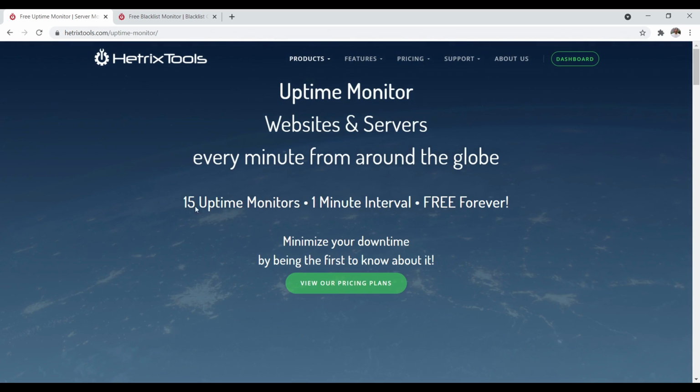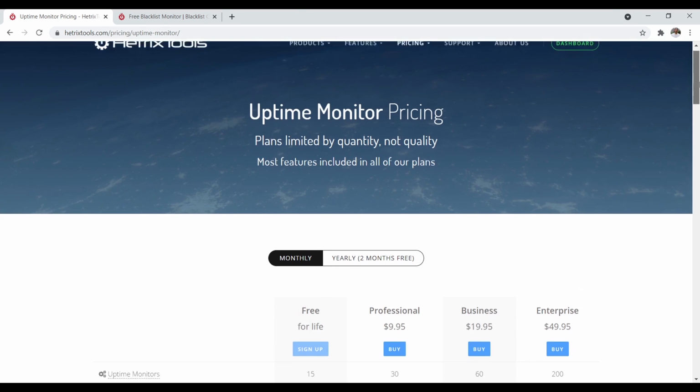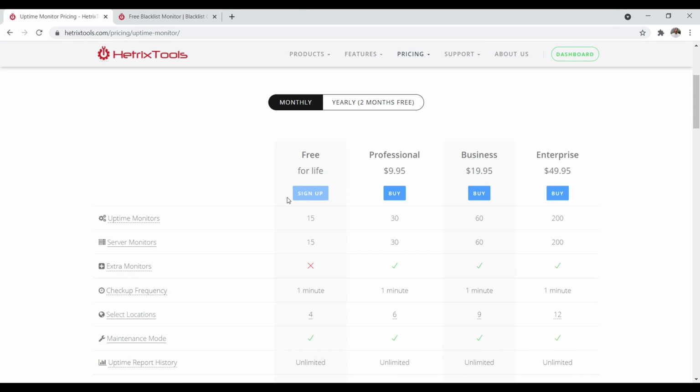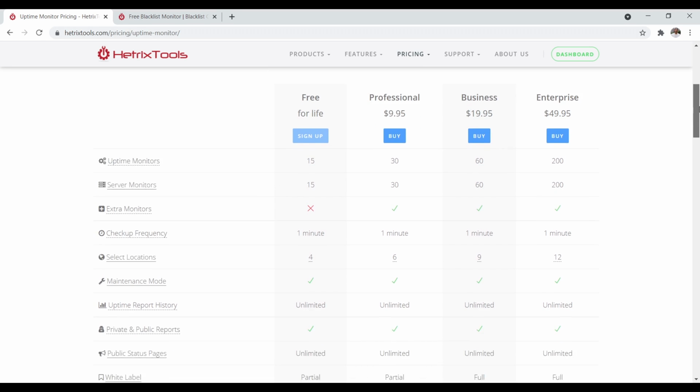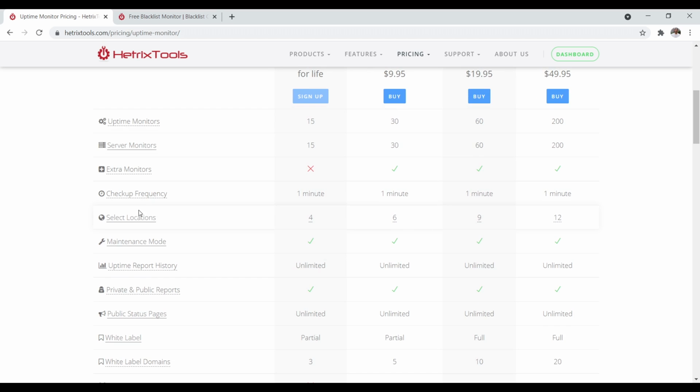And so again, you get 15 uptime monitors at a 1 minute interval, free forever. So to view their pricing plans, if we come down here, they have a free plan, free forever. And for most people watching this, I think this plan is totally fine. But if you do need a little bit of a level up, you know, something a little bit more like select locations, you need different locations than just the four basic ones you get with, et cetera.